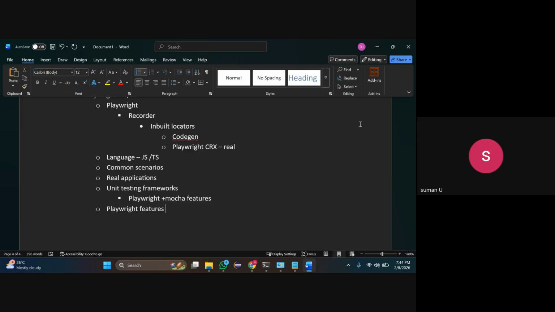So we have around 16 or 18 features which can be enabled by just enabling a flag in your Playwright project. You need to understand all those features. Let us say if I want to use any third-party reporting mechanism like Allure reports, how do you enable that as part of your Playwright to generate Allure reports?